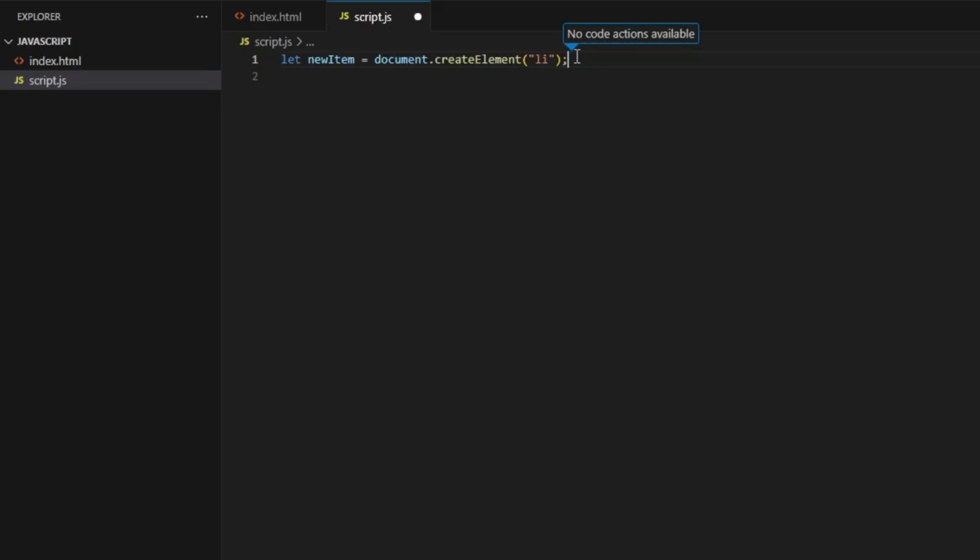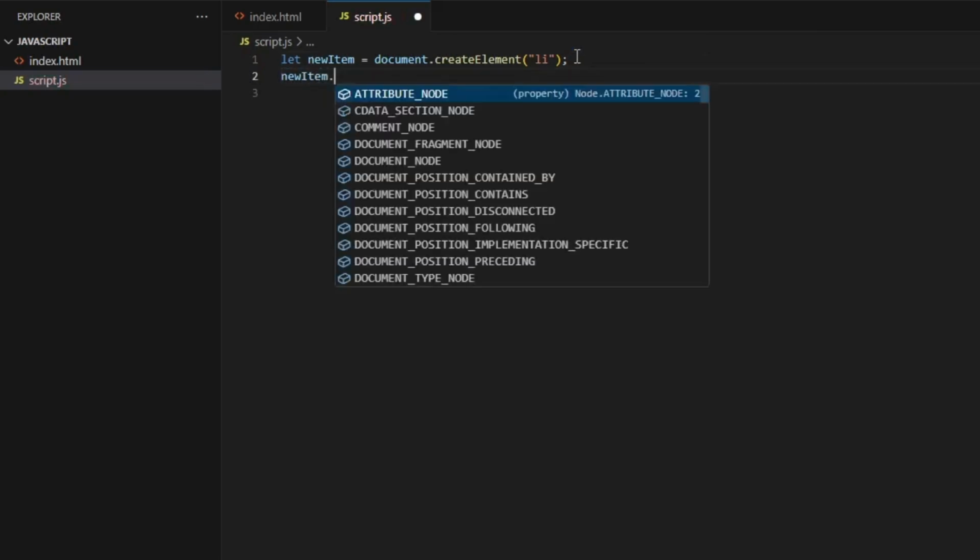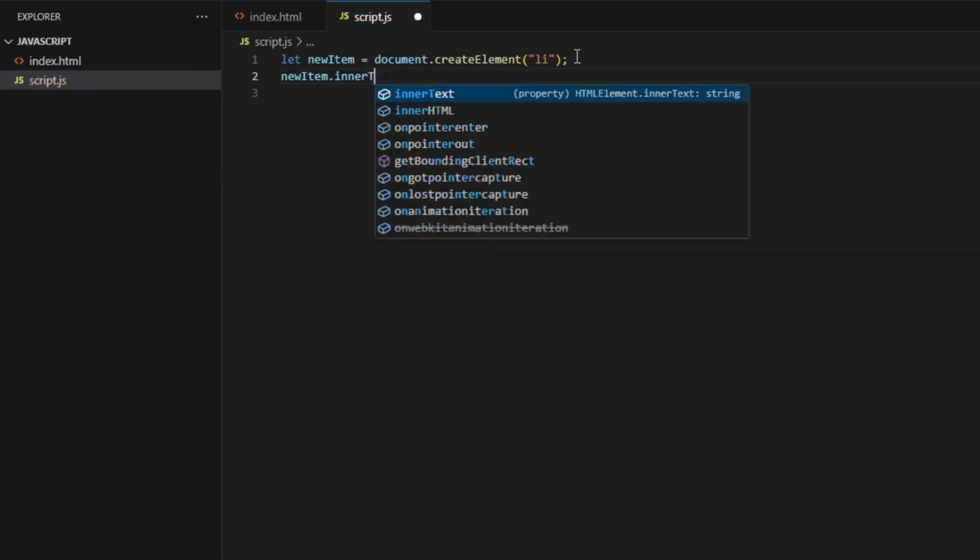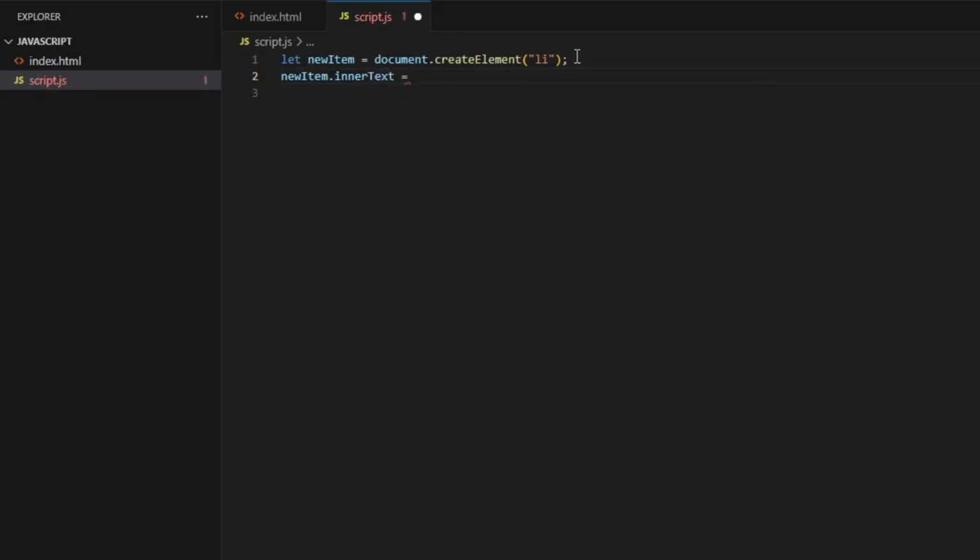This creates a new list element in the memory. However, it is not yet added to the HTML page. It is just created and stored in the newItem variable. So let's give this list item some text before adding it to the HTML. We'll use the innerText property that we discussed in our previous episode, which changes the text that an element contains. So innerText equals "I am new here".